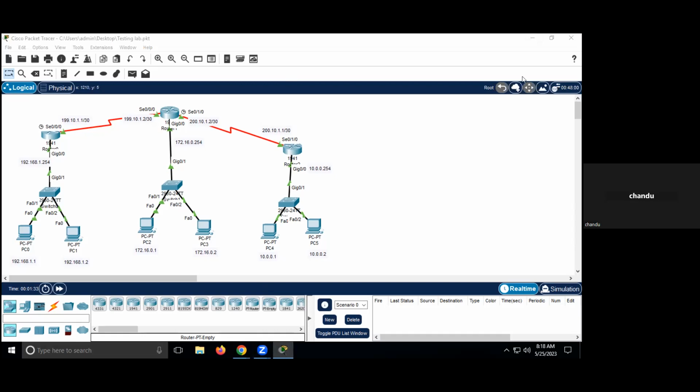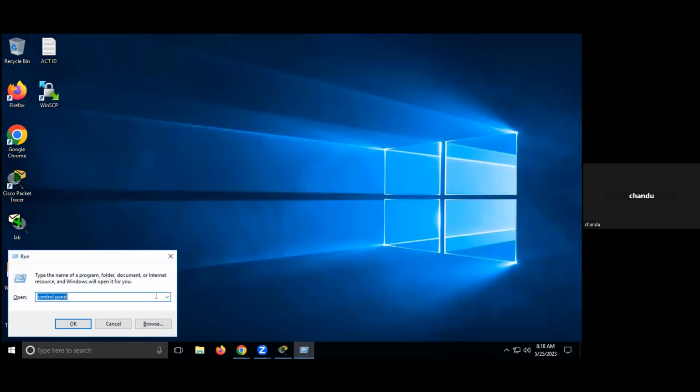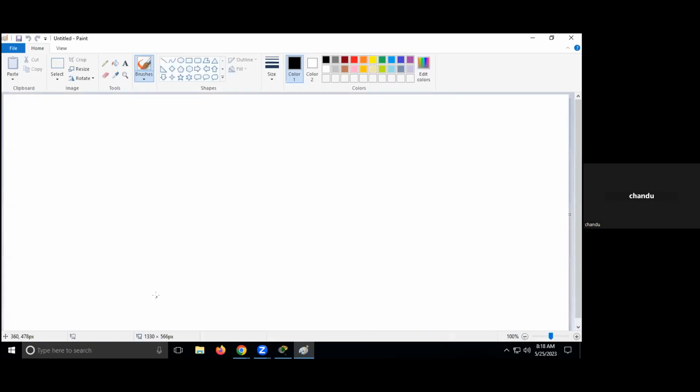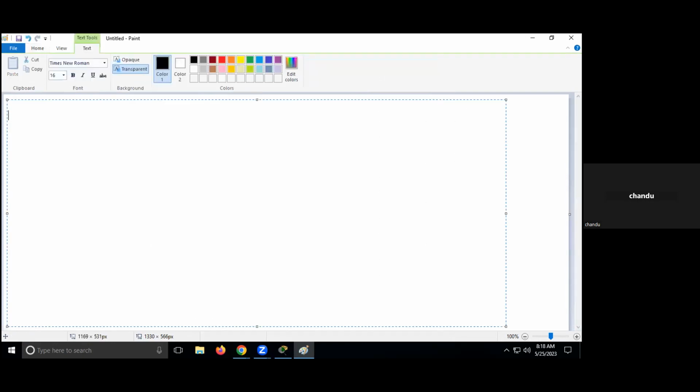So in today's class, we need to learn about OSPF. OSPF stands for Open Shortest Path First.